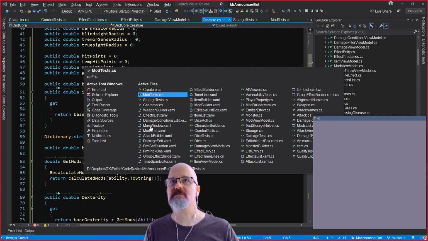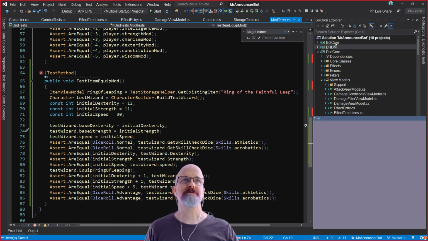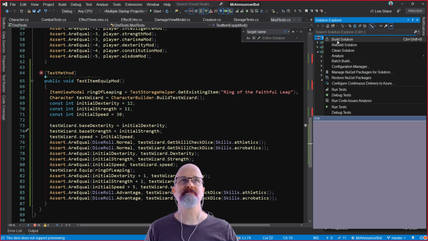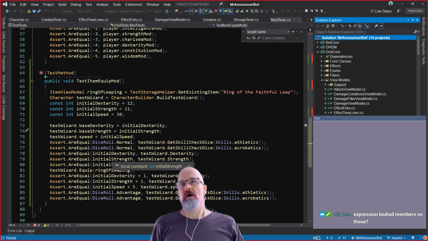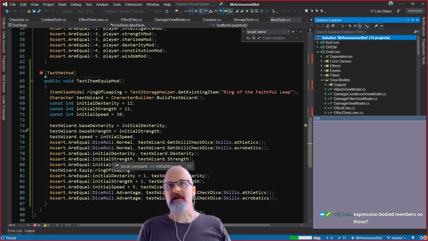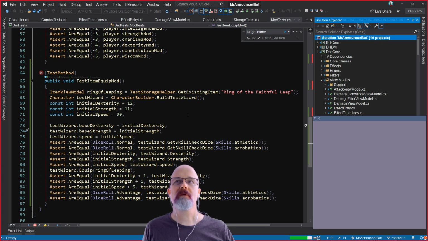Okay, so there's my base strength. That means over here, this is going to be base strength. What other problems do I have? I bet I got some. Should we be setting base speed instead of speed as well? In fact, that's interesting. Does speed also have a setter that we haven't eliminated? Yeah, we haven't done anything with speed yet. I think you're right. We're going to have to do that. Expression-bodied members on those, maybe. Let's go see what's happening.